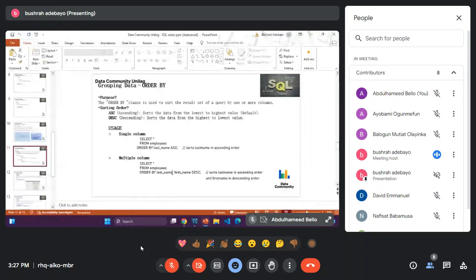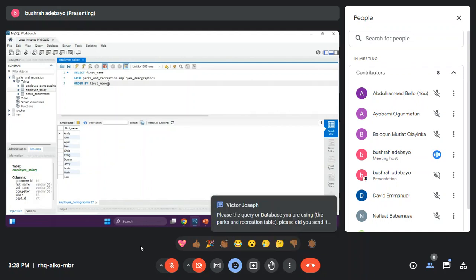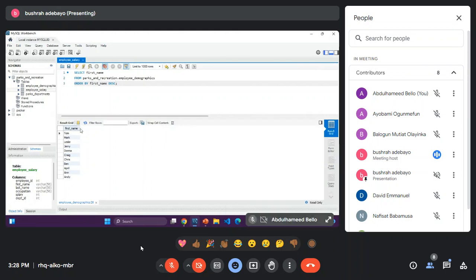So let me go back to my workbench. From what we know, ascending is from the smallest to the biggest, right? So if you can see my first name, starting from here down to Tom. Remember when I said ORDER BY has ascending as its default. Now let me change this to descending. The keyword is DESC. Then when we run, what do you see? It started from the biggest to the smallest, from the highest to the lowest. So it starts from C down to A.